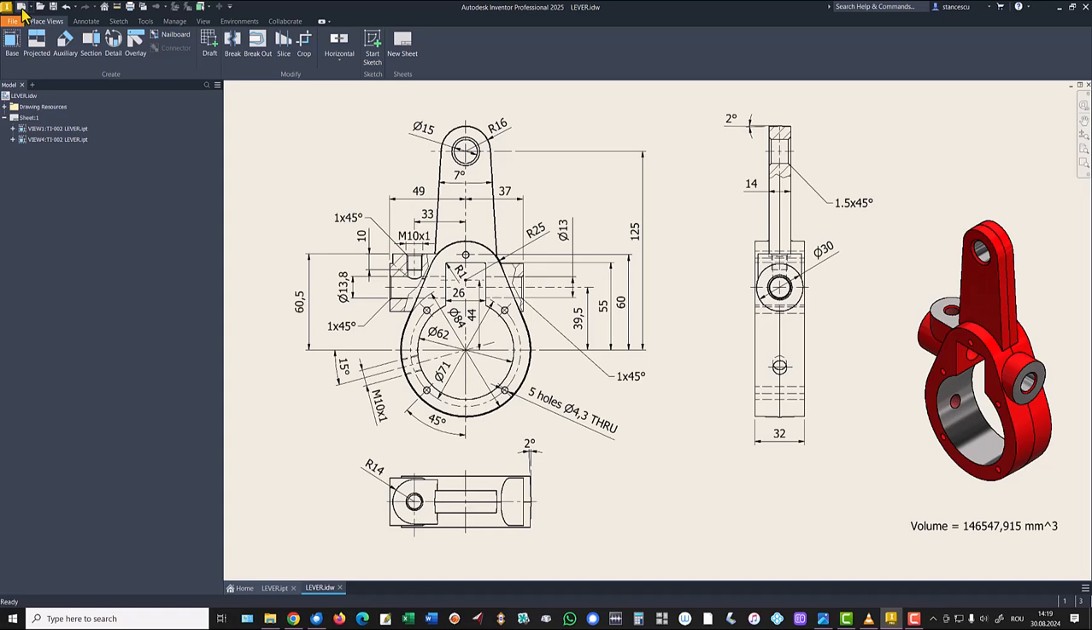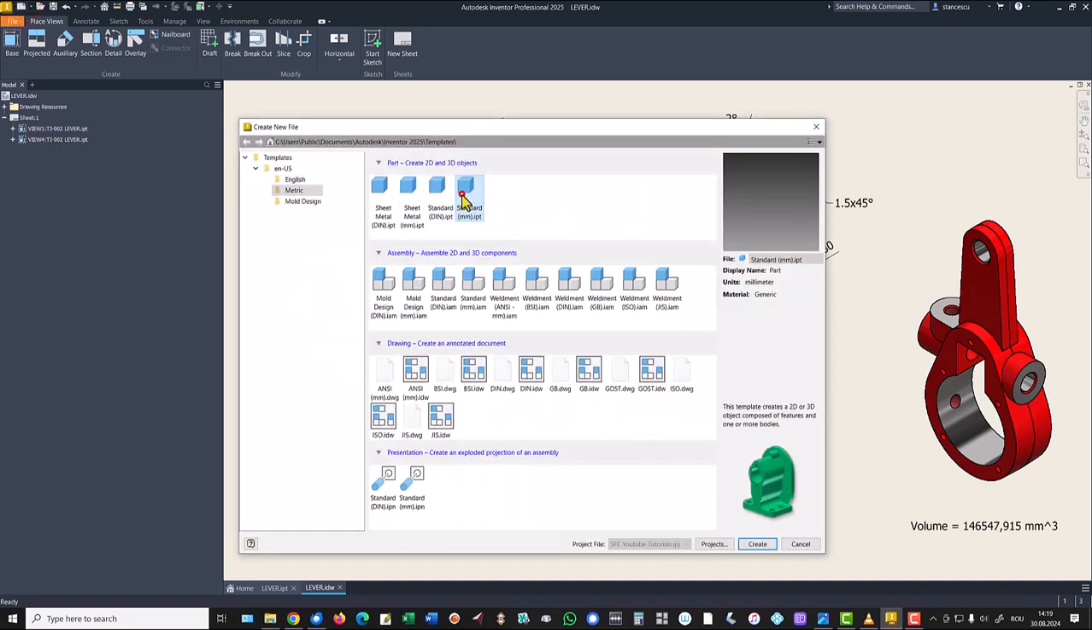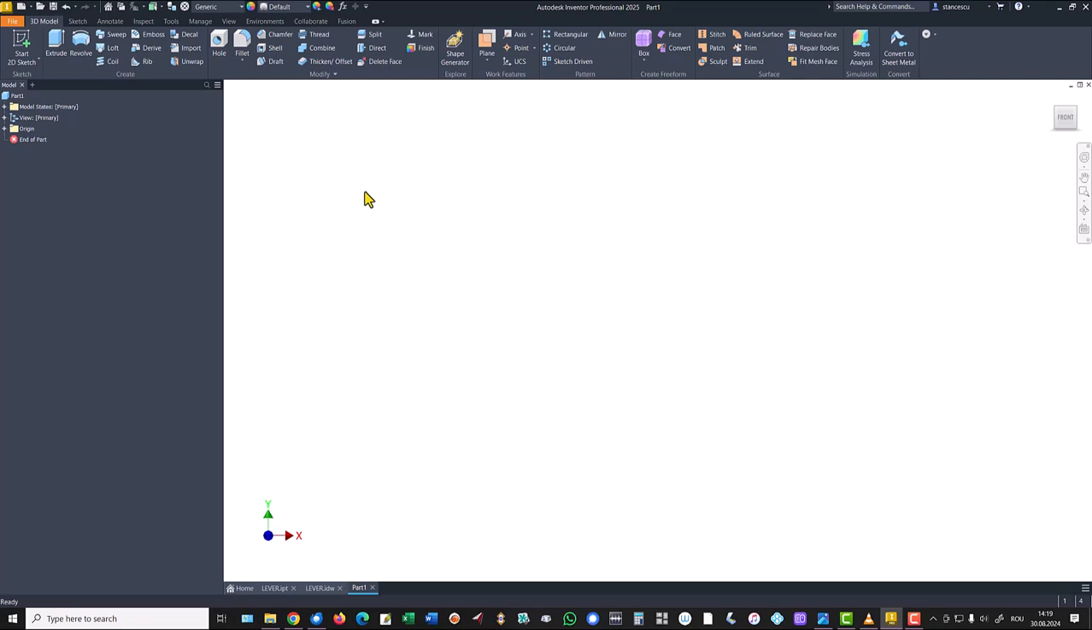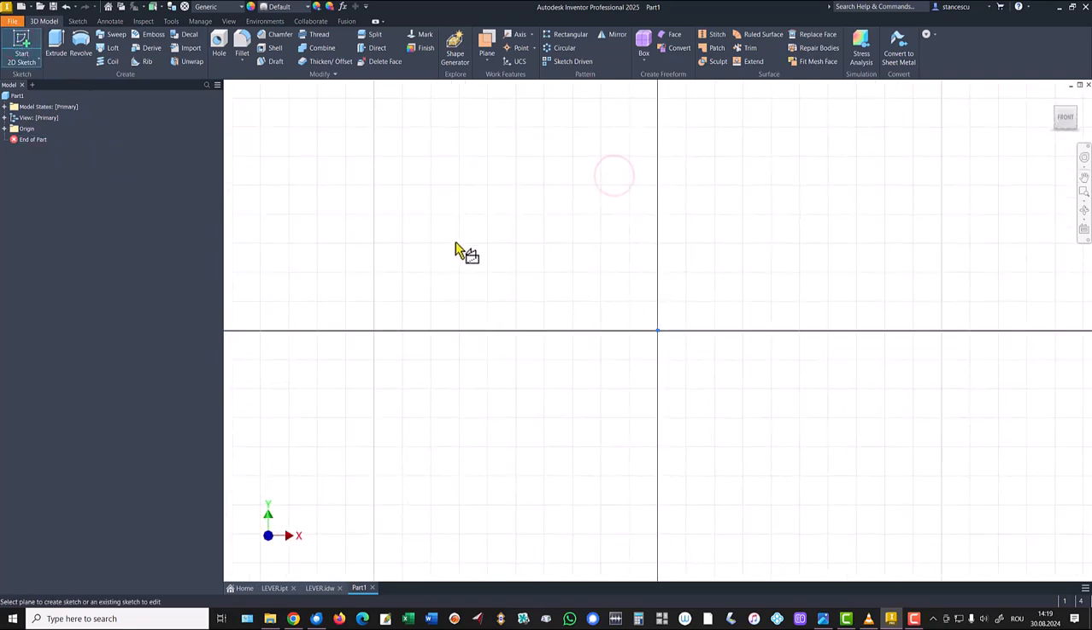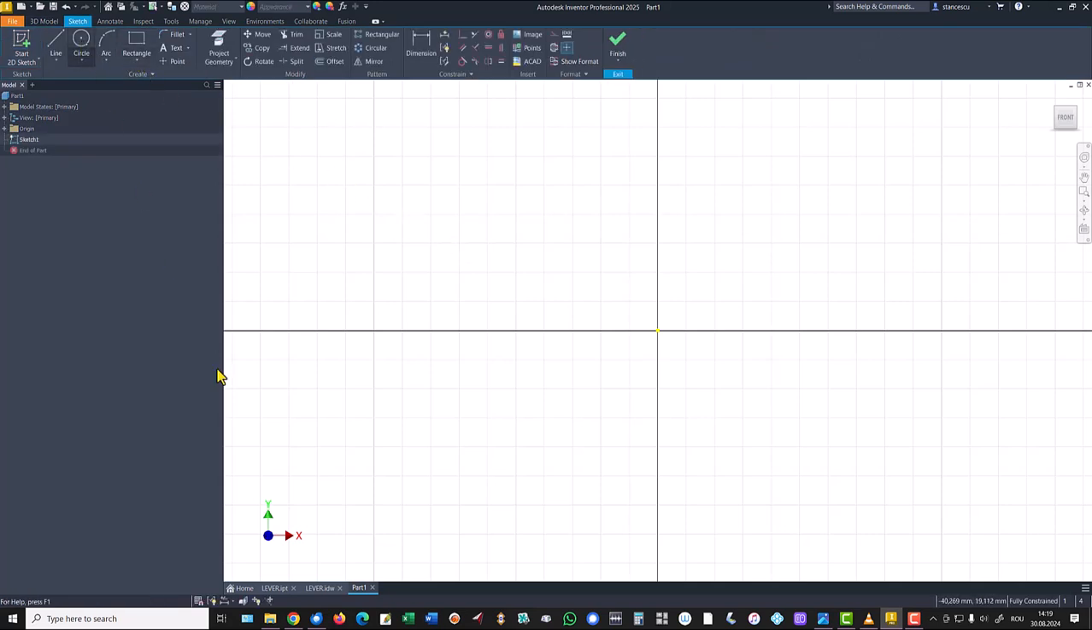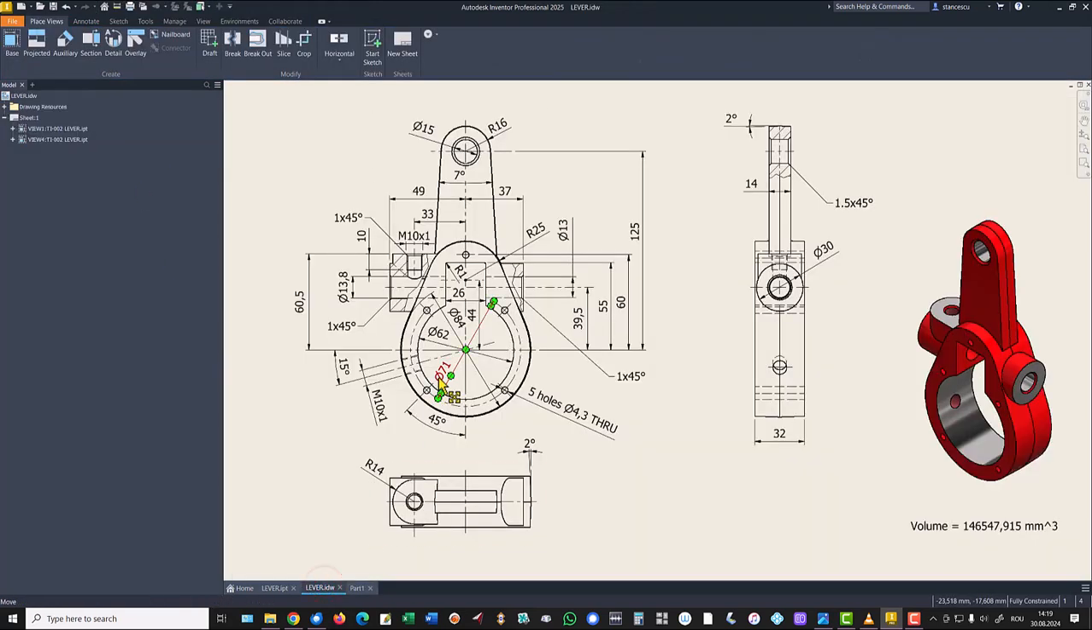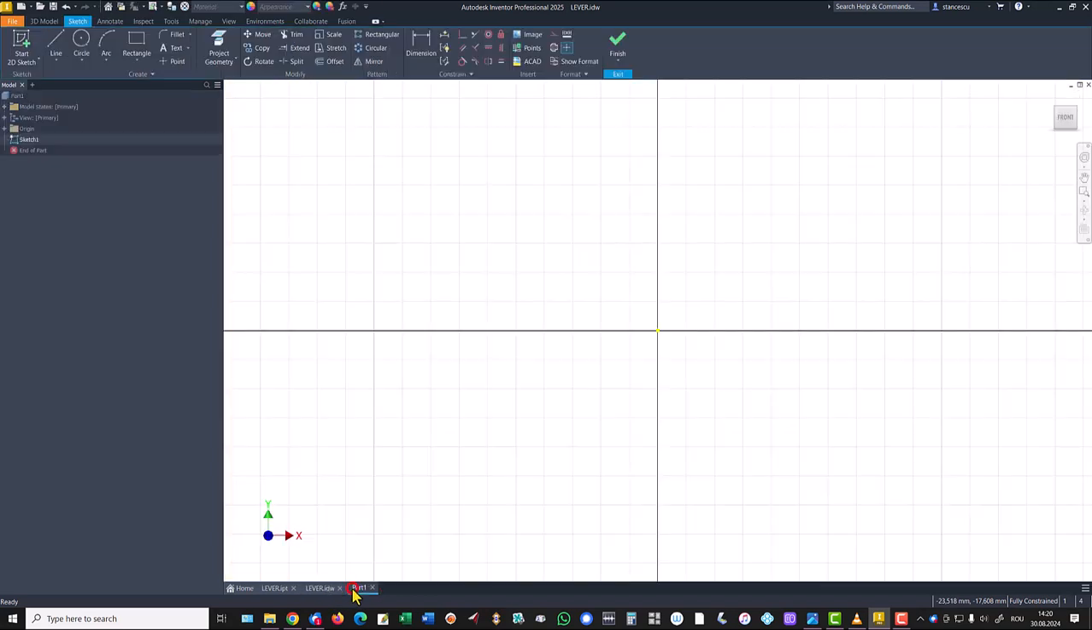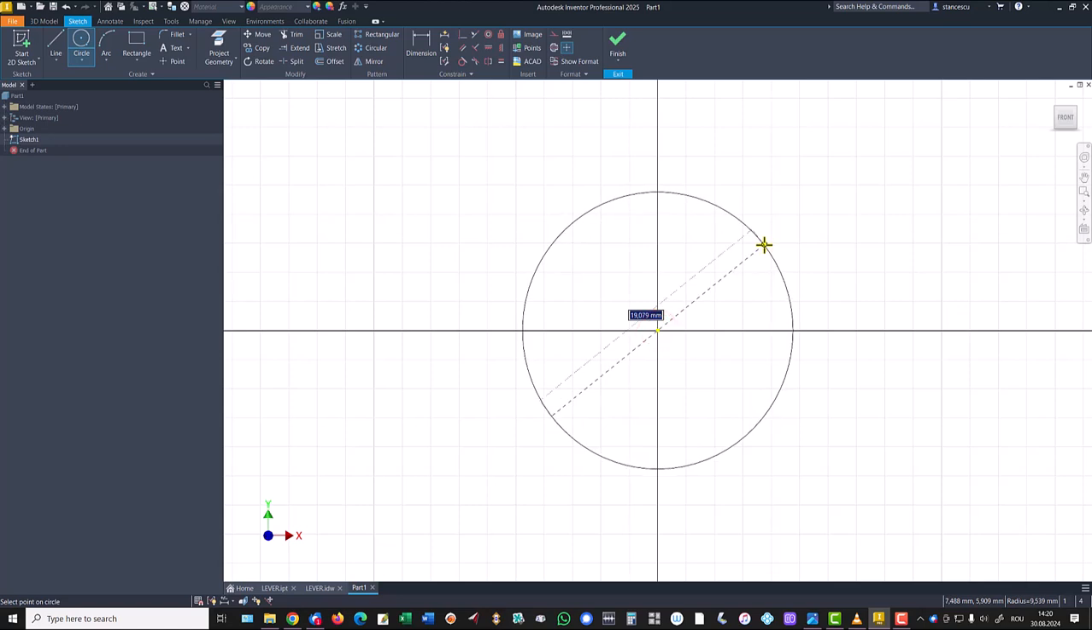Let's start. New standard millimeter SIPT, new sketch, XY plane. We start with this diameter of 84, this dimension of 44, and this radius 25. Circle, 84 diameter.